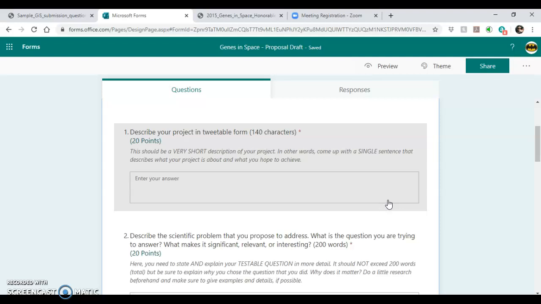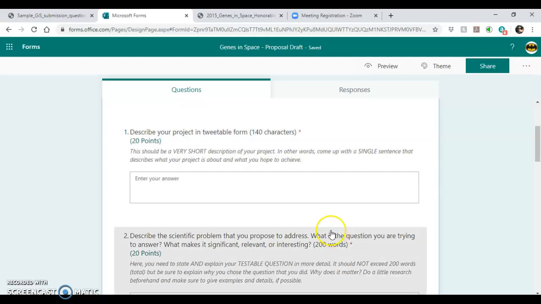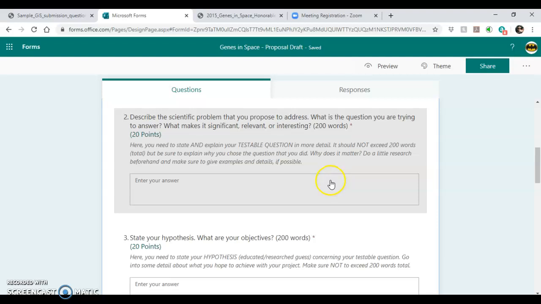So if you were trying to study the genes associated with bone mass and bone density up in space, for your tweetable project, it could be something as simple as, in this project, I am going to study the genes associated with bone density in hopes that we may be able to cure this ailment for astronauts in space. Simple as that. Now, the second thing here says, describe the scientific problem you propose to address.